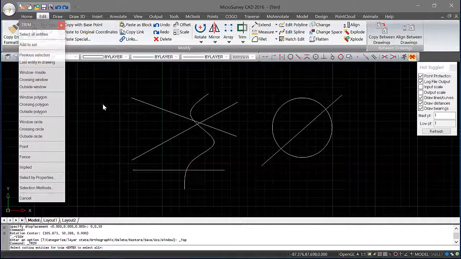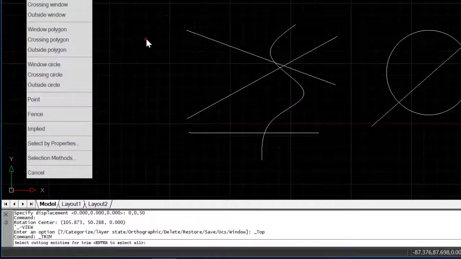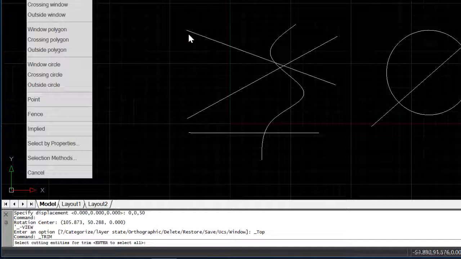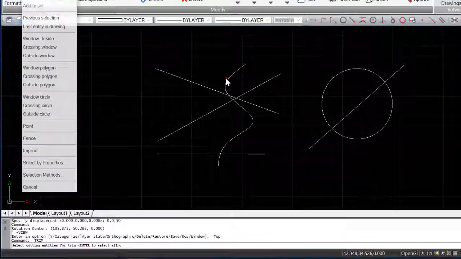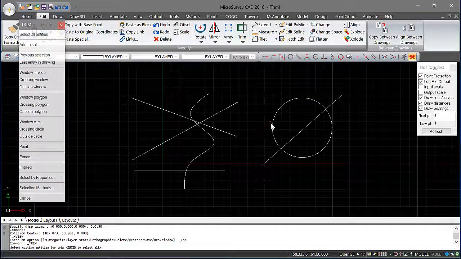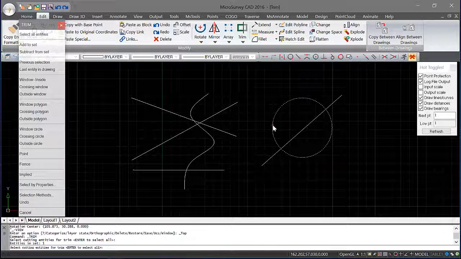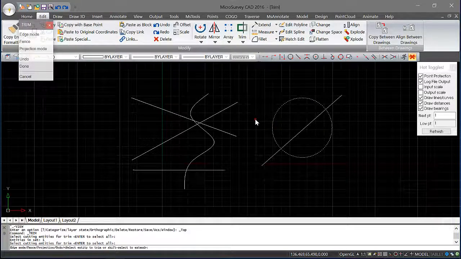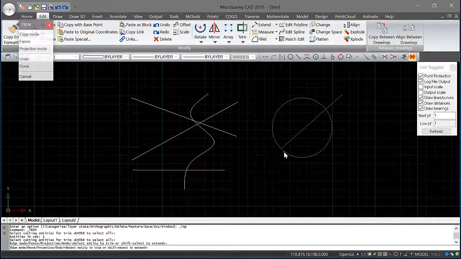You're first prompted to select your cutting entities, and you can think of these as the cookie cutter or the cutting boundary up into which you want to trim a line or some other entity. So for example, if I select this circle here and hit enter, we're now prompted to select the entity we want to trim. If I choose outside of the circle, I'll trim that line up to the circle boundary.